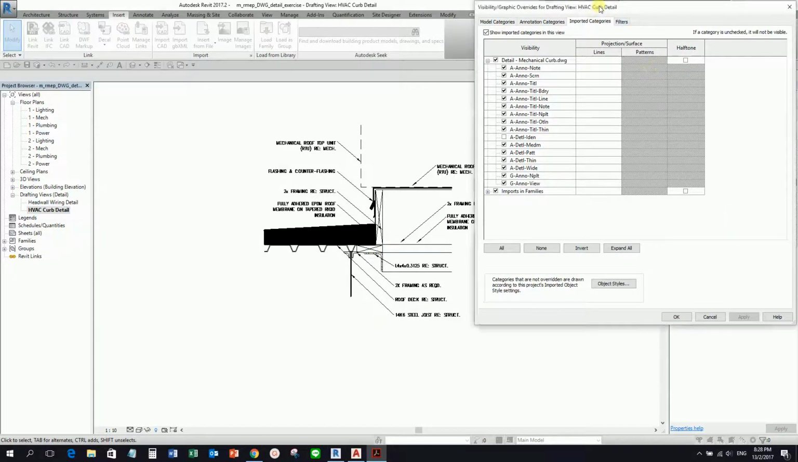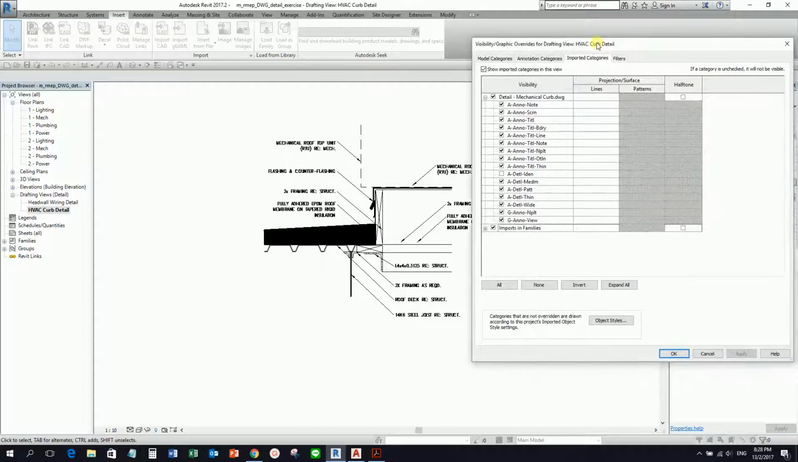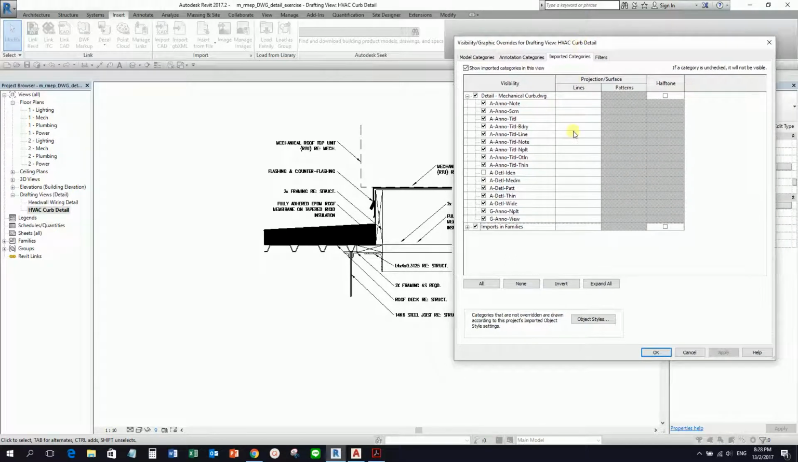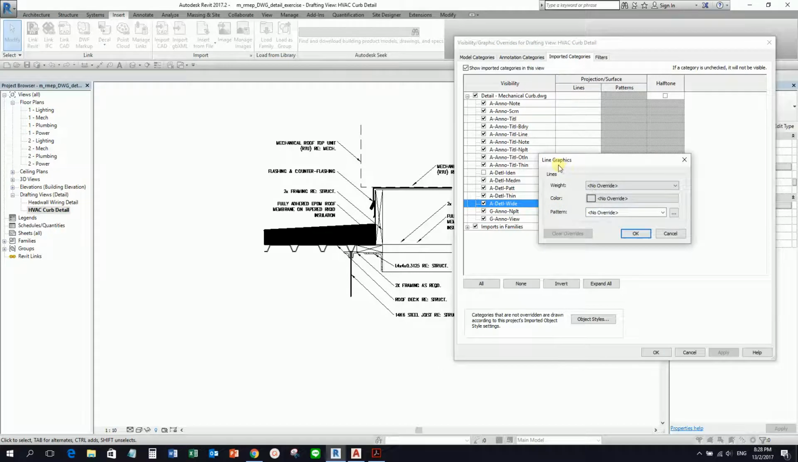Now, to modify the line weights for lines representing the edges of the members in the section, this time I'm going to modify the wide lines. So I'm going to select the override. Right now, I'm just trying to explore the imported categories, the options here. So I select override, and then it will open the line graphics. From here, you can change the line weight. So instead of no override, let's say I'm going to change that to number 6.